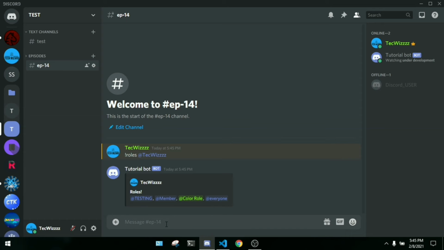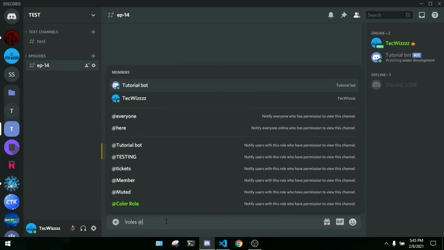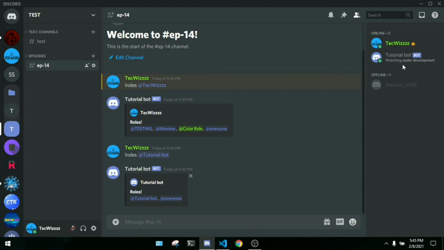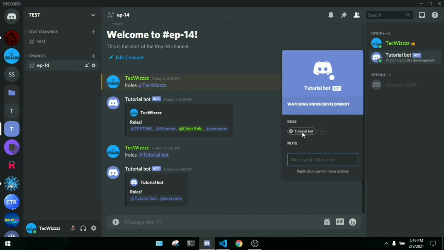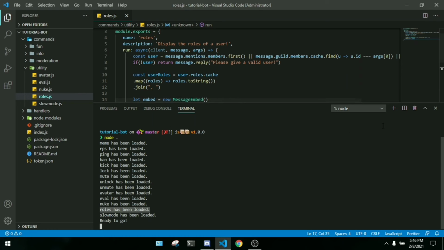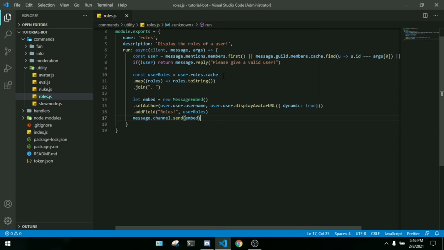So now if I try it for the bot, which is exclamation mark roles and mention tutorial bot, it also works. The bot has only one role, which is the one in tutorial bot, and the other one is the everyone role. So this everyone role is common to each user.